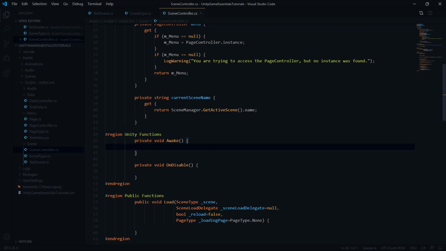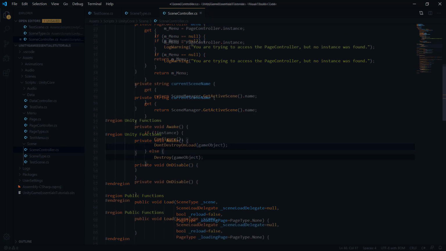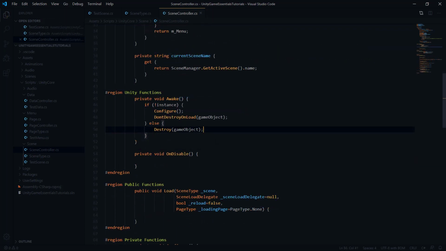Let's start with our awake function. So what we're doing here in awake is we're checking to see if the instance exists. If it hasn't been initialized yet, because remember this is a static member, there can only be one of these, we're going to configure the system, and then we're going to use this Unity function, don't destroy on load. You don't have to create this one, Unity creates this for you. And then we're going to pass this game object in.